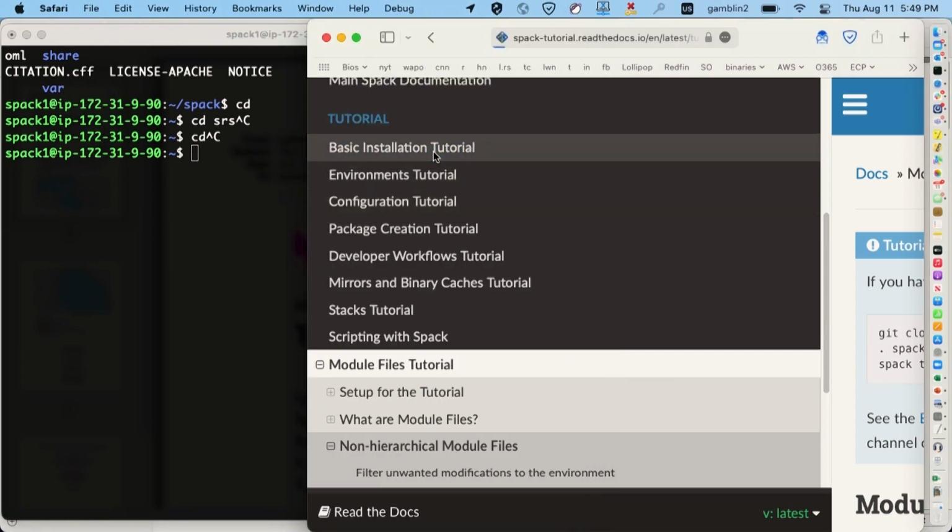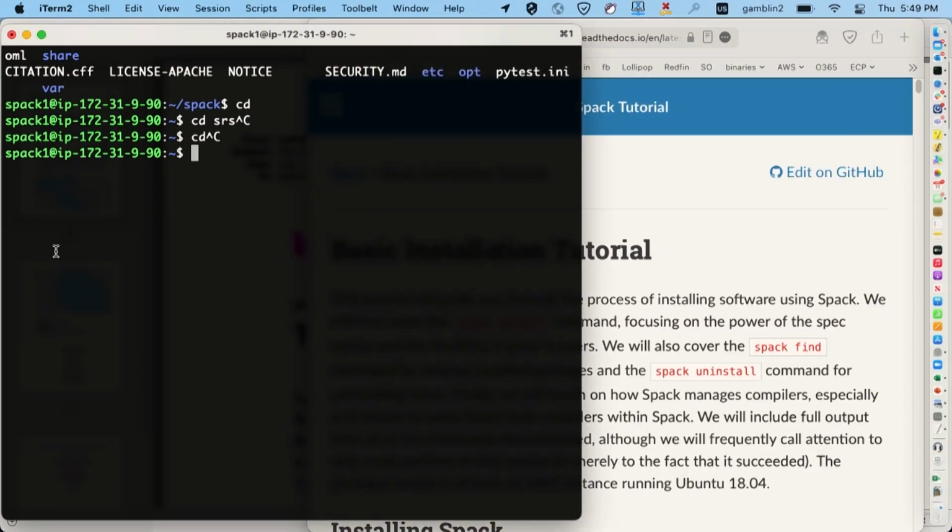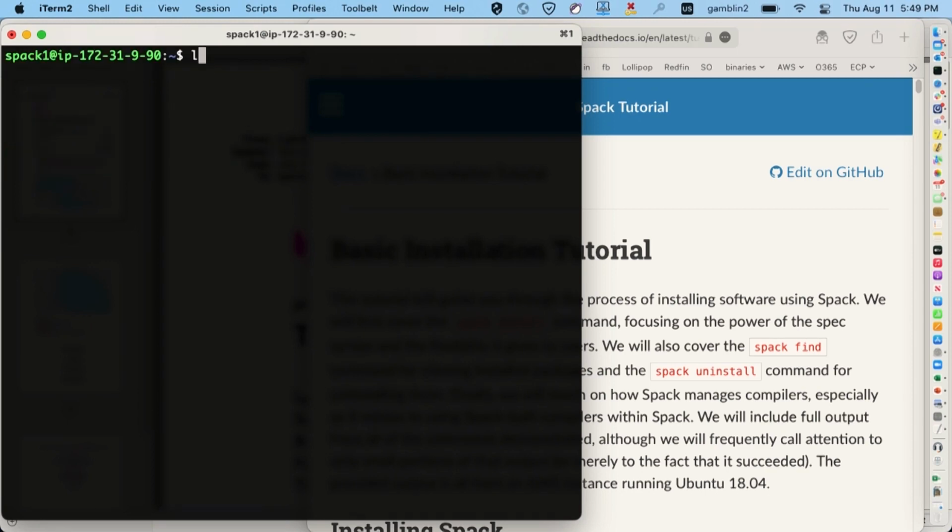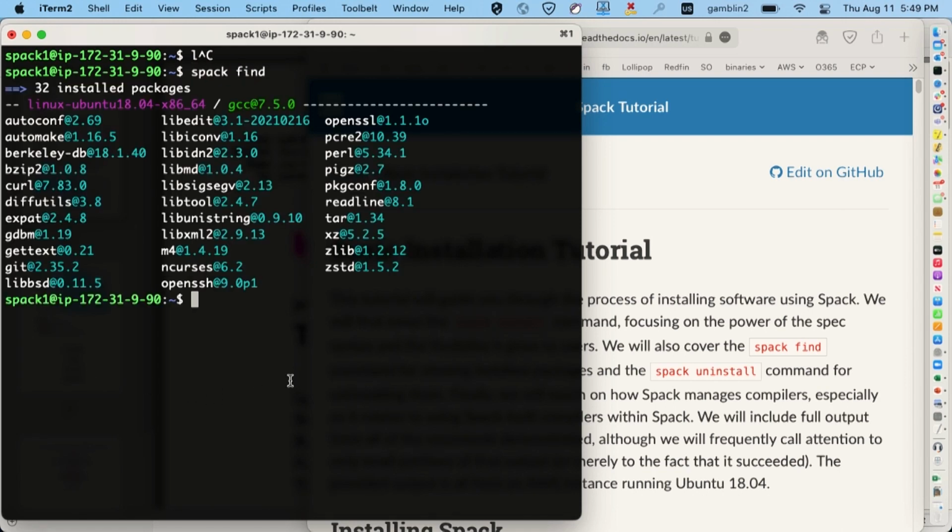If you want to start this again, I'm going to remove my whole Spack installation, I guess. Nah, I won't. I'll just keep using it. Spack find. I'll wing it. So I already have a bunch of stuff installed. That's the only difference you'll see between mine and yours.